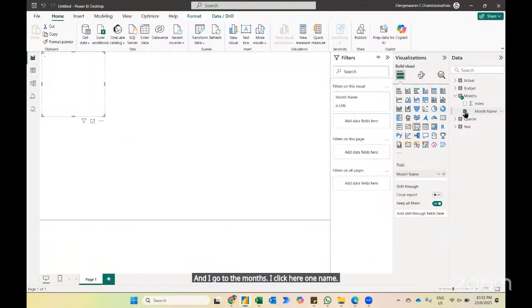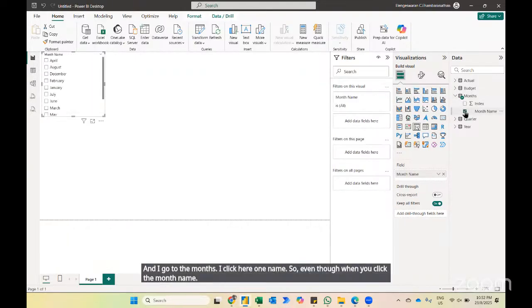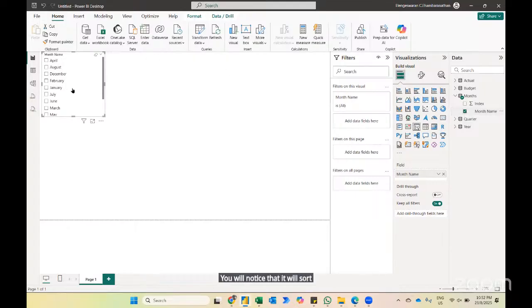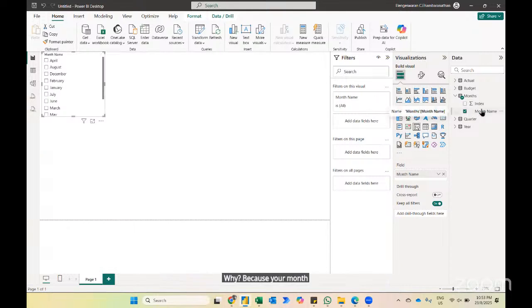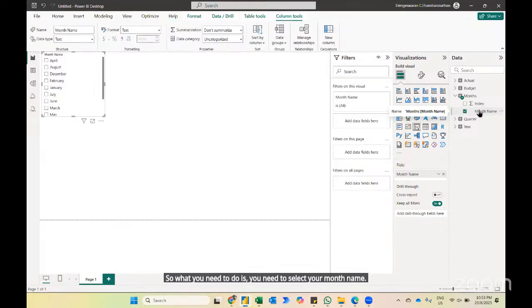So when you click the month name, you will notice that it will sort the data in alphabetical order. Can you see here? Is it sorted in alphabetical order? If you can see, can you type number 6 in the chat box? Why? Because your month name is in an alphabet format. It's in a text format. So what you need to do is you need to select your month name and then you go to sort column. Okay, can you all see this?